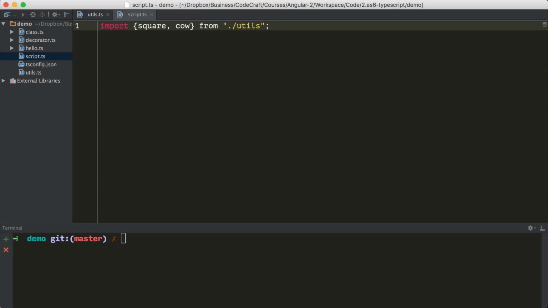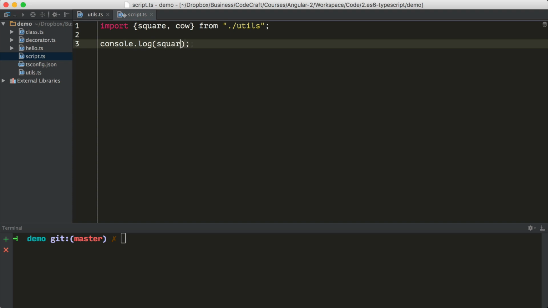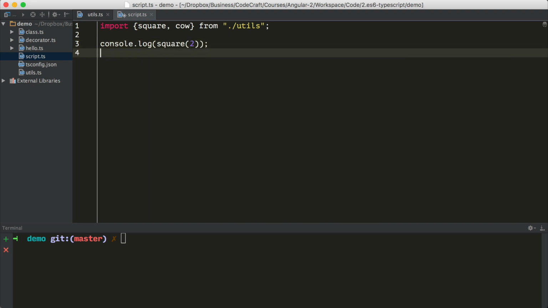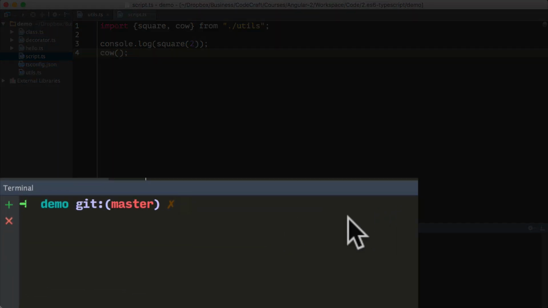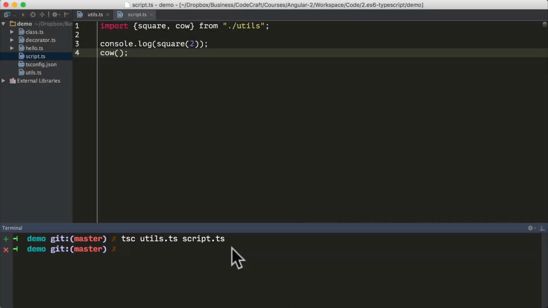So now that we've imported those functions, we can actually call them from our file. So let me just call square 2, and then let's also call cow. To compile these files using tsc, we just provide both of them in the same command. So I'm going to type tsc utils.ts and script.ts. So that's now compiled.